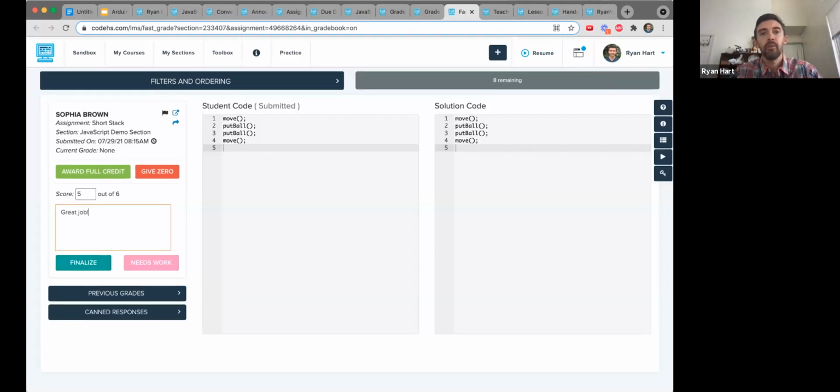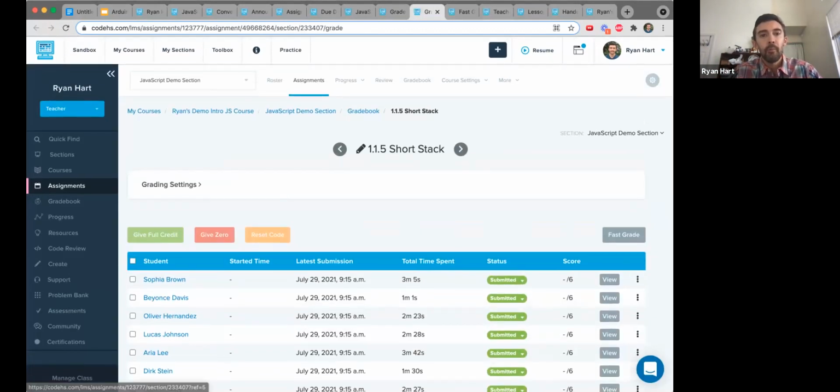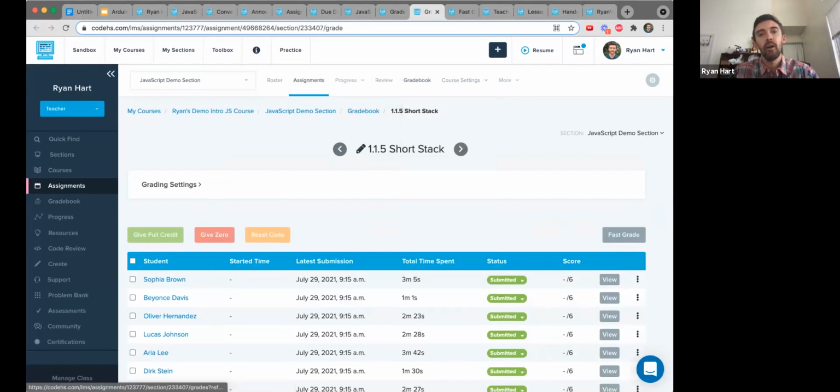Okay, so we've talked about the roster, which was managing the section. The assignments was managing the content of the course. Course settings, we looked at due date and access controls to manage the flow. There are some other settings in here as well. Progress to track the progress, gradebook to actually look at grades and start grading.